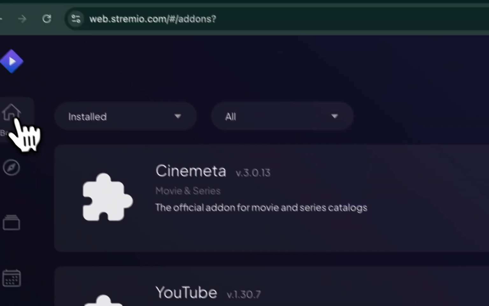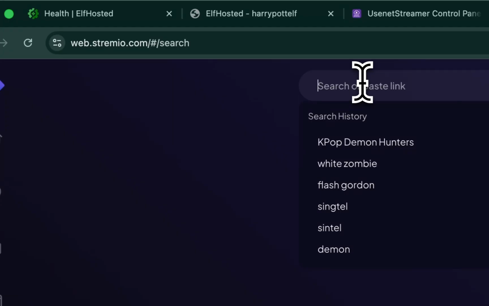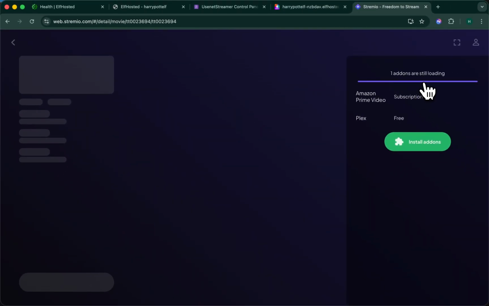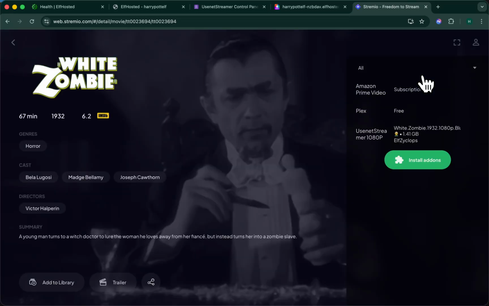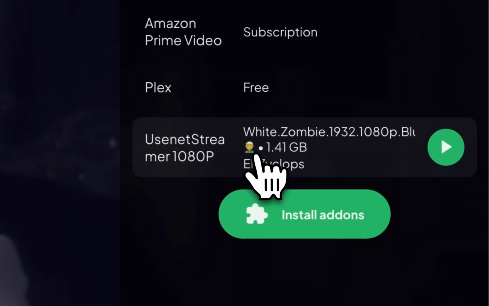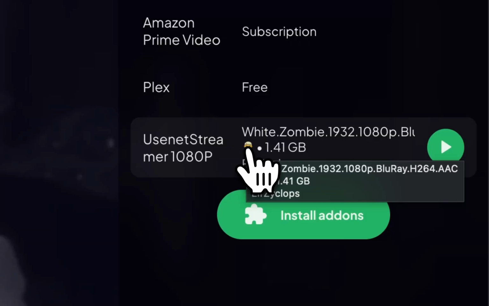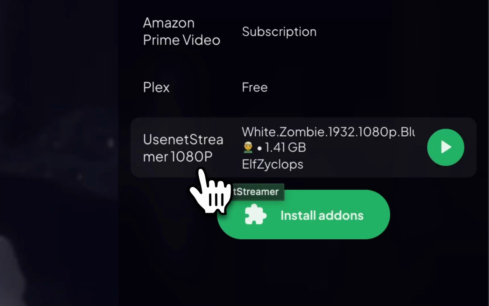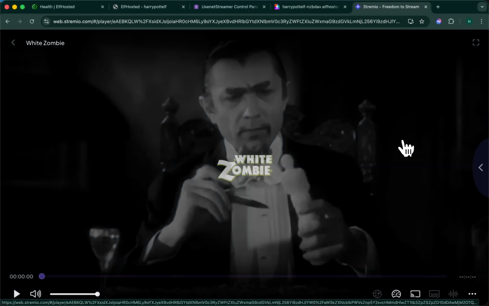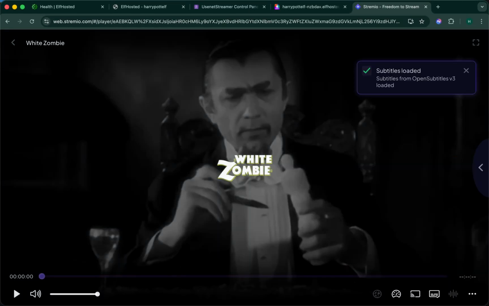and done, I'm installed. Now, if I was to search for something like white zombie, I'm now searching my indexer, in my case, Elf Cyclops, and notice here, the little elfy icon, that tells us that this is a verified NZB. It's known to be healthy with my combination of indexes and file name and the date that was published, because you can get multiple copies of the same file name. So once I play this one, I can trust that it'll work with my provider and it is going to play properly.